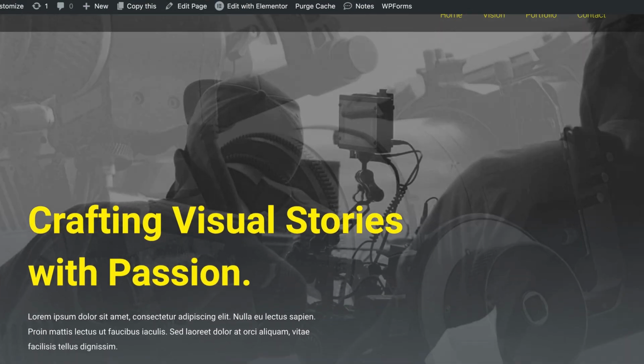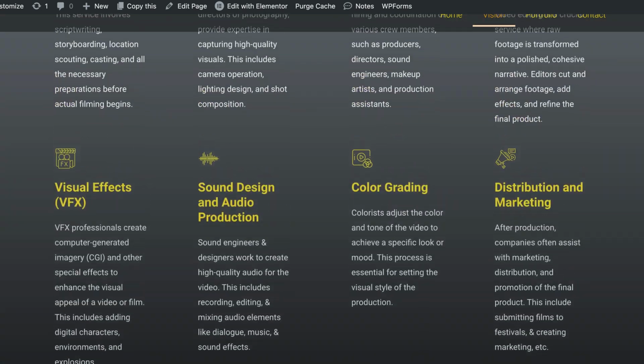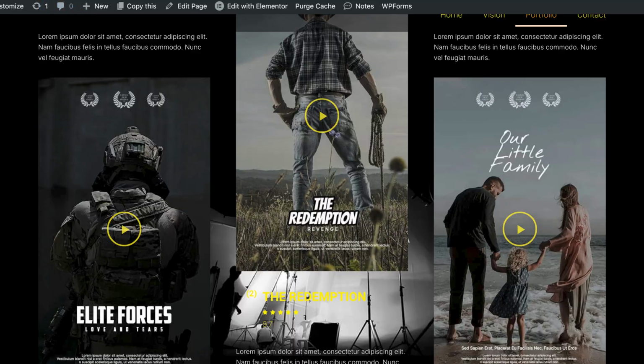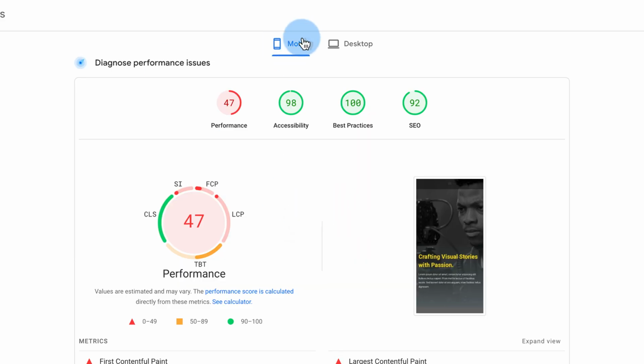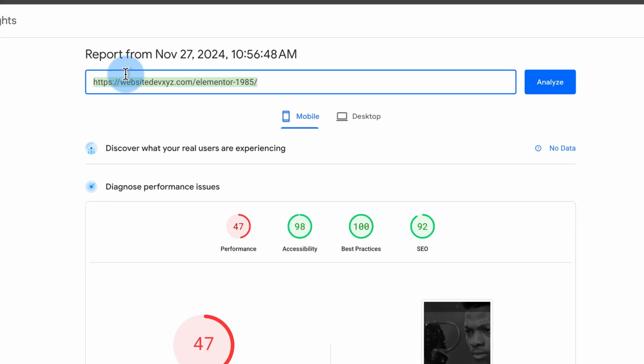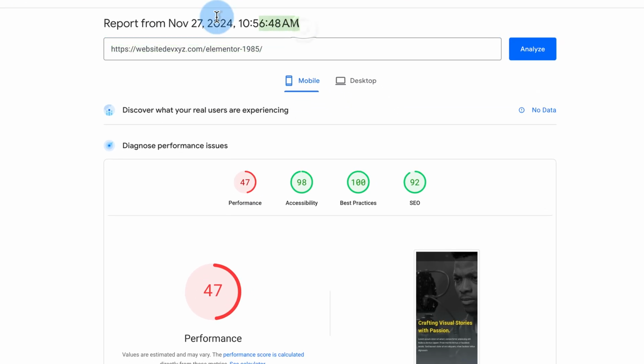It's our demo site. This specific page is an Elementor page. It's got a bunch of fancy effects, and it's pretty slow because it's Elementor. On mobile, it gets a 47 out of 100. Just want to show you the URL here. It's the same as this one and scanned just a few minutes ago.